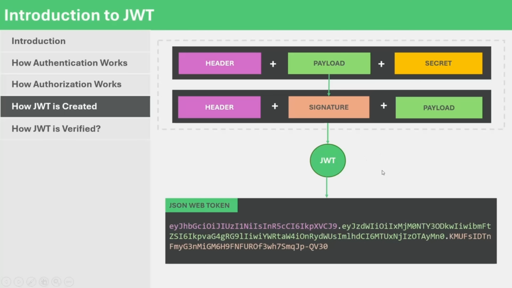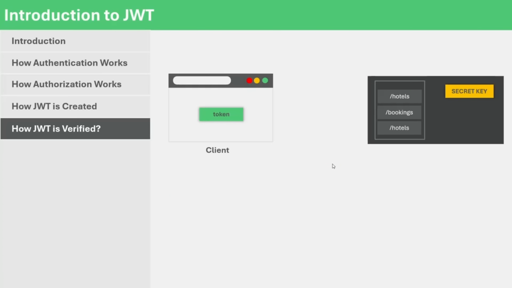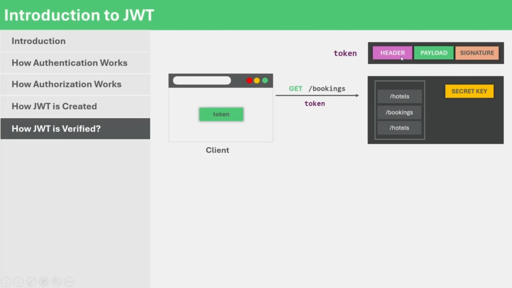Now, after that, whenever the user is going to make a request to access a protected route, that JWT will be verified first. And now let's learn how that JWT will be verified. So, as I mentioned, whenever the client will try to access a protected route, the client has to send the access token along with the request. And the access token, in our example, is going to be a JSON Web Token. It consists of header, payload, and signature.